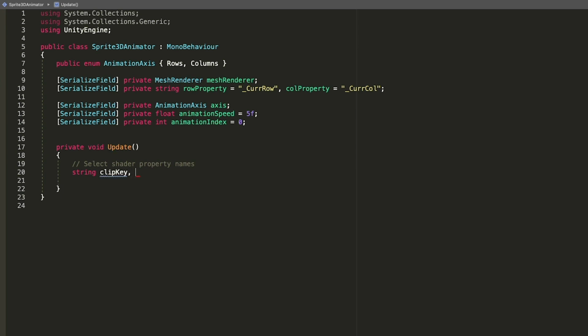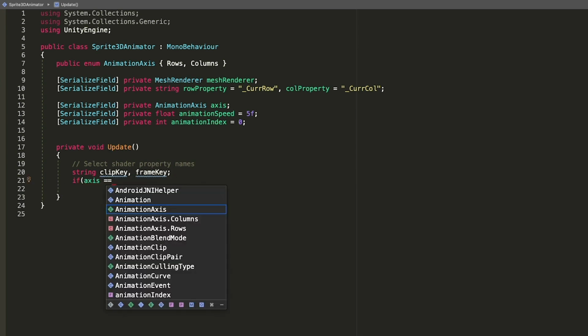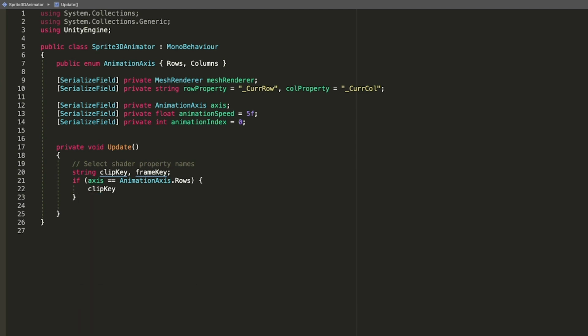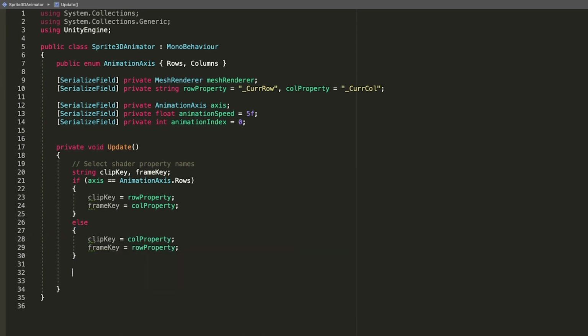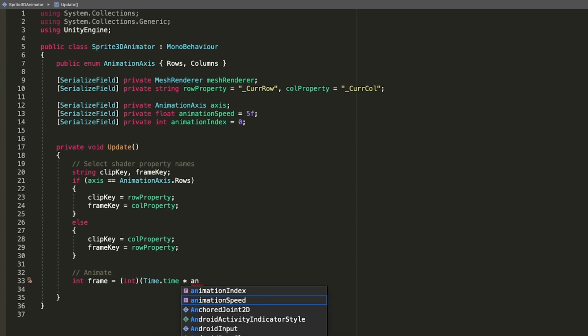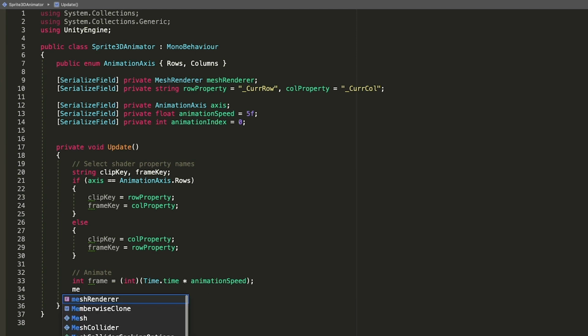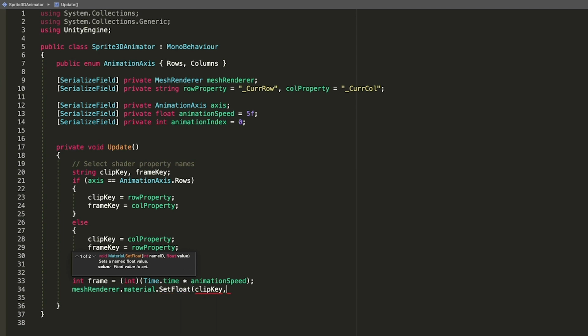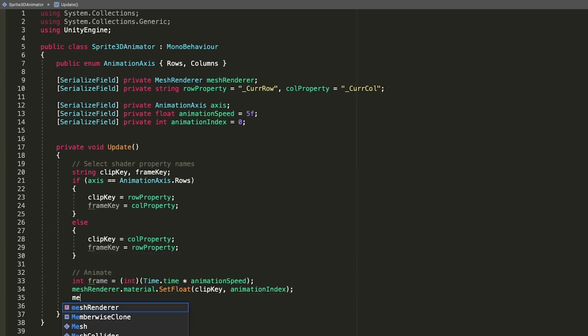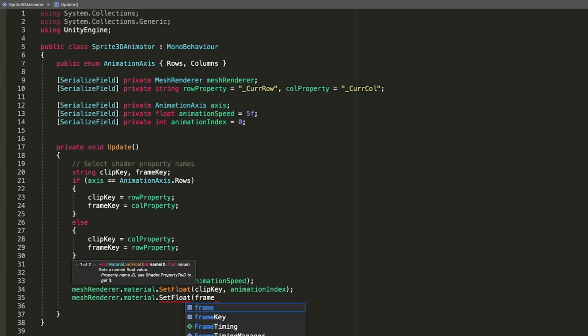If it's rows, let's set the local clip key string variable to the current row property name and another local string variable called frame key to the current column property name. If the axis is columns, let's just simply invert the two assignments. Now, to have the animation loop, we are multiplying time.time by the animation speed and casting it as an integer. This will allow us to select one frame at a time. The last thing we need to do is set two floats in the mesh renderer's material. First, let's set the vector one with the name stored in clip key to our animation index, and then the one with the name stored in frame key to the frame we've just calculated.